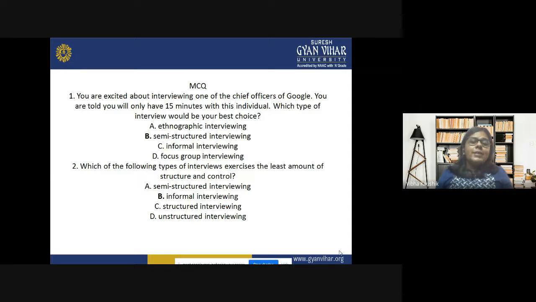Now, the first one: you are excited about interviewing one of the chief officers of Google. You are told you will only have 15 minutes with this individual. Which type of interview would be best to choose? A, ethnographic interview; B, semi-structured interview; C, formal interview; or D, focus group interview. Students, these are the options. Now you have to select the correct answer. The correct answer is option B, semi-structured interview, which would be the best choice to take the interview.